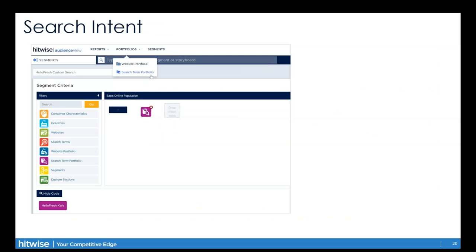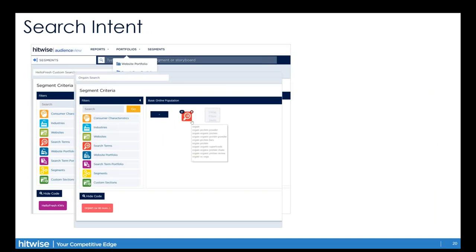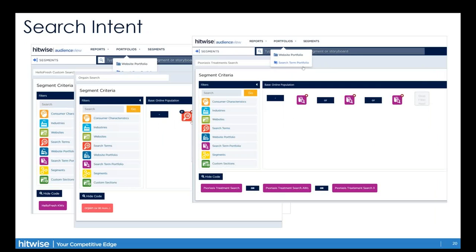These are a few examples of audiences created solely using search term portfolios. And as you can see, these work well for nearly every vertical.